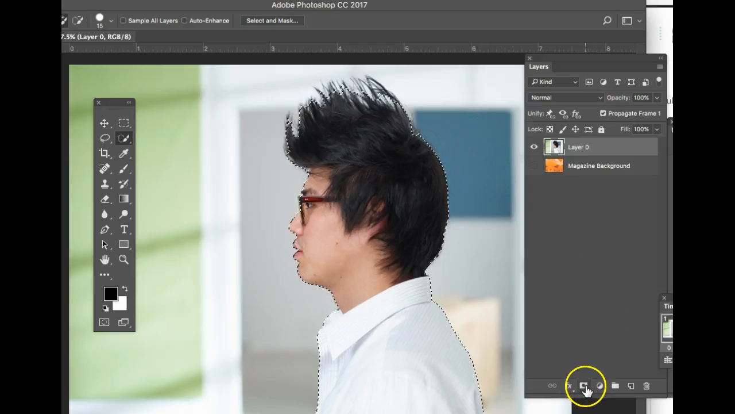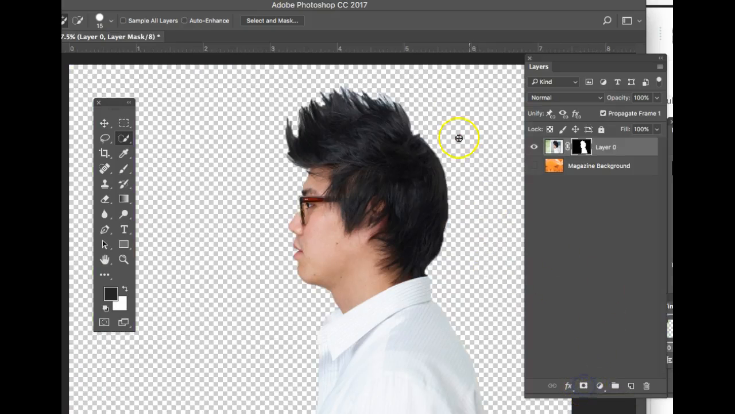So right down here in the bottom of the layers panel, I'm just going to go ahead and click create layer mask or add layer mask. And that adds that layer mask, but as you can see, it took a good portion of the hair with it. So I'm going to need to refine that mask.